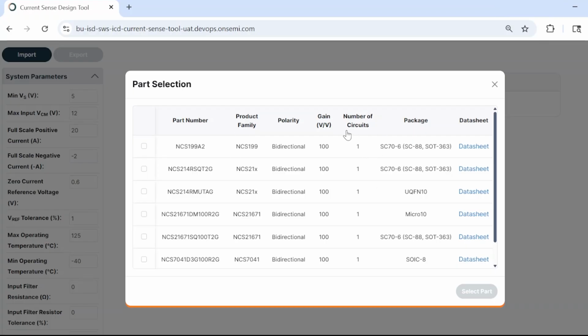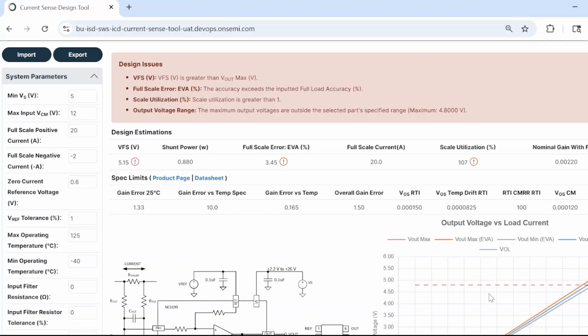of recommended parts from the onsemi current sense amplifier portfolio based on the inputs that we inserted, with some information about each part's gain, package, and a link to their data sheet, as you can see in here. This is a list of parts that could be a good fit. We don't know yet at this point, and we are going to explore in the next page in our design worksheet. For now, let's take our first pick here, NCS199, for this design iteration, and select a part and go to the design worksheet.